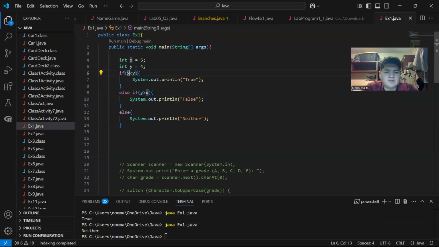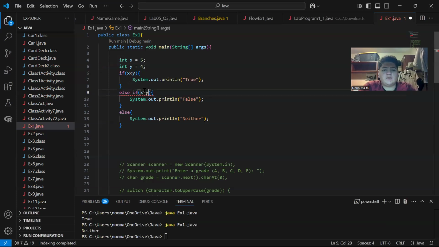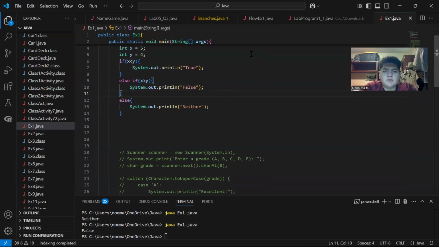So let's say x is less than y, and we can change this one to x is greater than y. Save that, and let's see what this runs, ex1.java. It will return false because x, which is 5, is greater than 4. So this is true, this is false. Since this is false, it moves to the else if, and x is greater than y, so it will return false. And that's pretty much a mini summary on if statements.